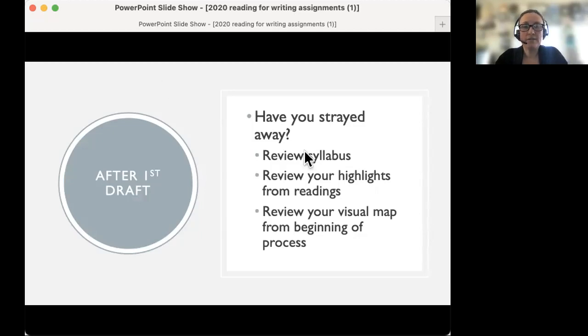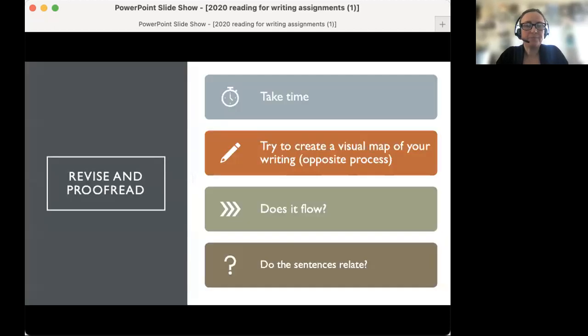So those three things here: look at your syllabus, look at the highlights that you've made when you're reading, and look at your visual map before you started to write. They are really going to hold you accountable. Did you do what you thought you were going to do? Or did you change a lot, which might be fine, but just make sure you're going with your first idea, your initial plan, and see if you need to add or maybe not, right? It depends. Sometimes when you start writing, things evolve in a different way, which is fine, but make sure you're staying true to maybe your original idea just to see if you forgot or strayed away, right?